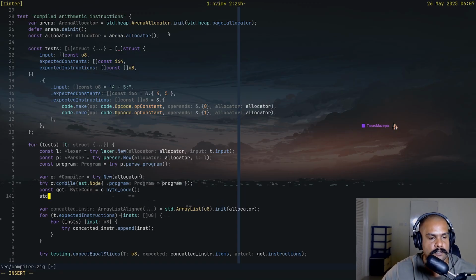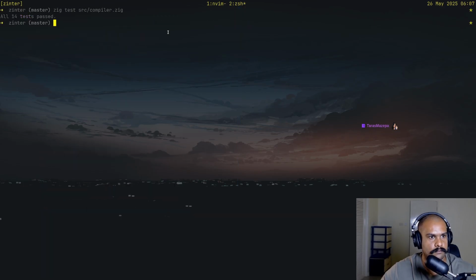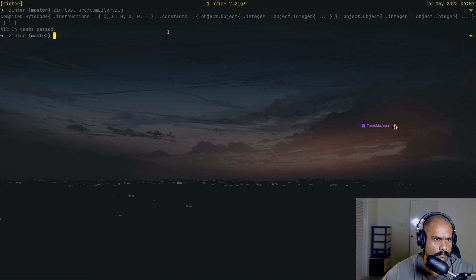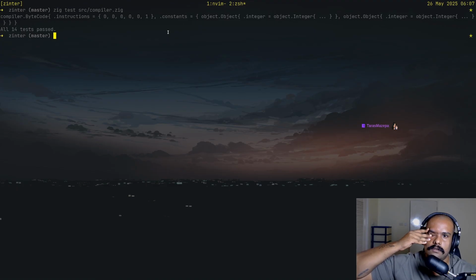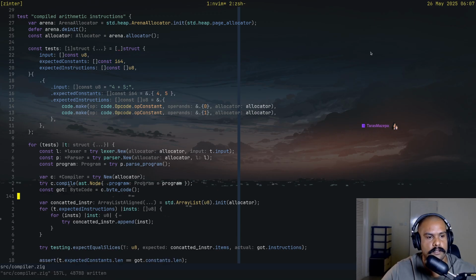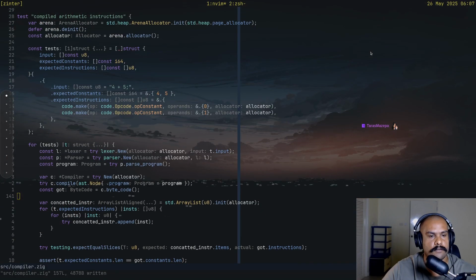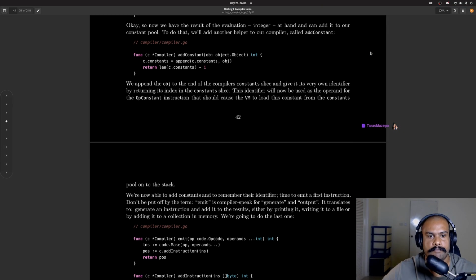Just to check my sanity. std.debug.print any. Bytecode instructions 0001 and a couple of integers. Okay, I think. Oof. Okay, I didn't need VS Code after all. Alright, but that's good. Jeez, that only took 3 days.